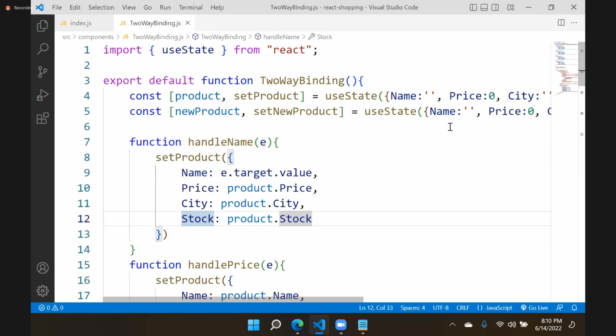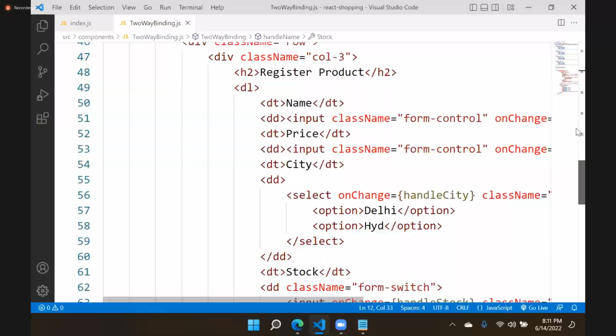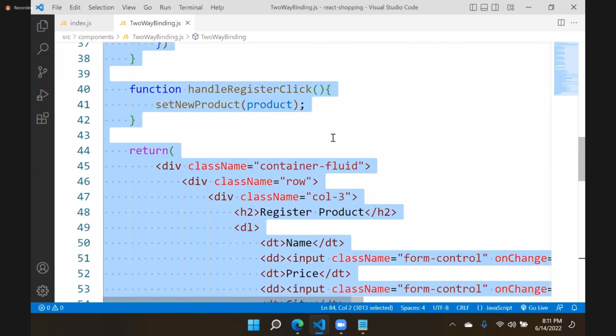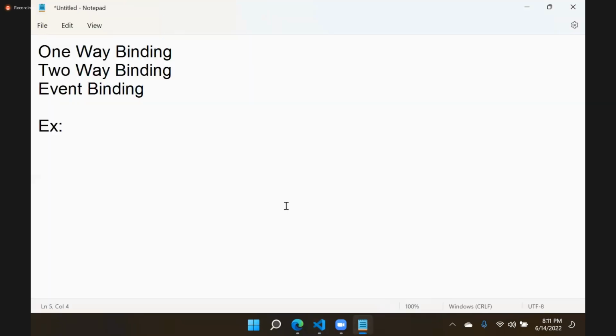In React, this is how it can manage the data coming from a form. And if you want to send this data to some API, then on register click, we have to send this product to APIs. Later, we will see that. That means on submit, we have to send the data to the API. We will write our AJAX methods to send the data to the API. So this is one simple example of two-way binding.